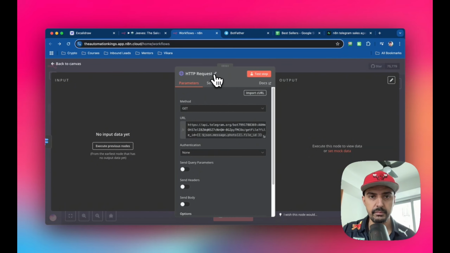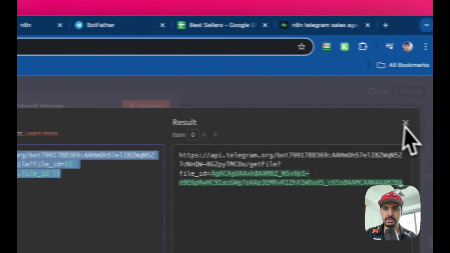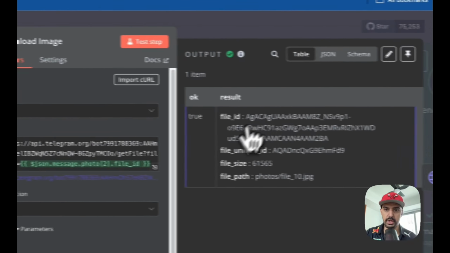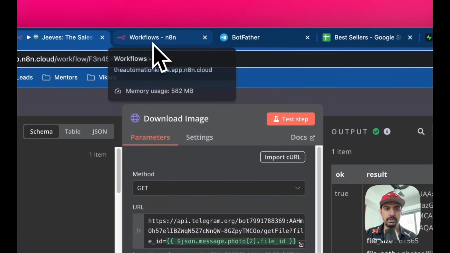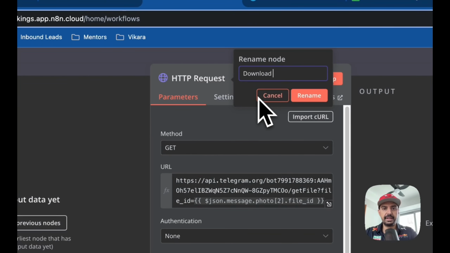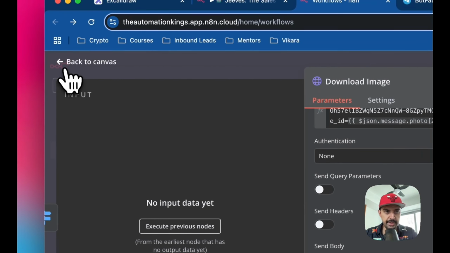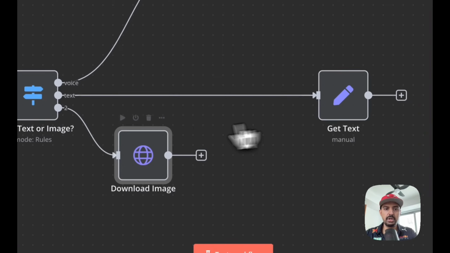Okay, and what do I call this one? Just come here. So again, it's green, so it's worked. You can see it in the output here. All that's working fine. So this one is going to be download image. Okay, and that's it. You don't need any parameters or headers or anything like that. Okay, so now we've got the image.